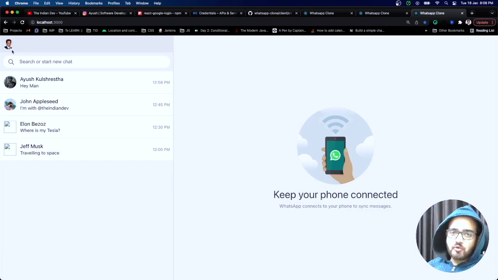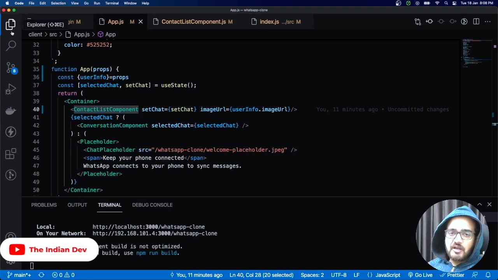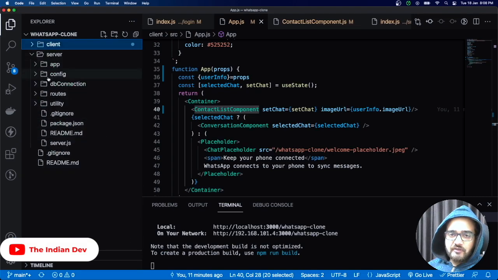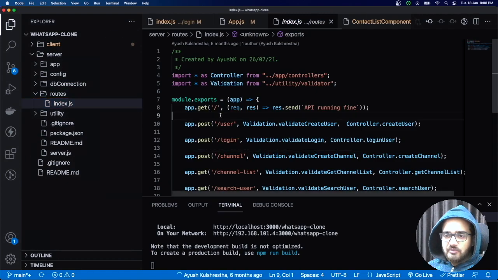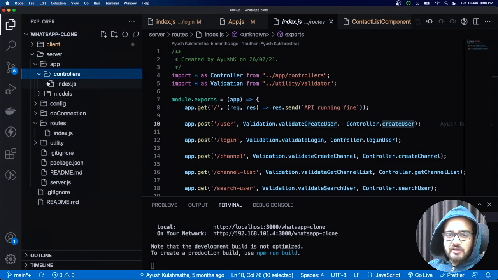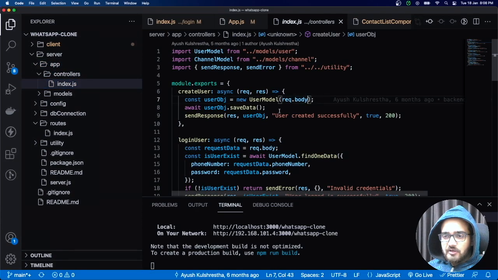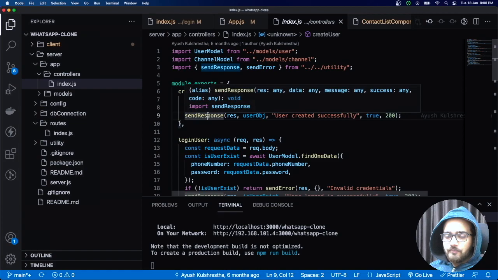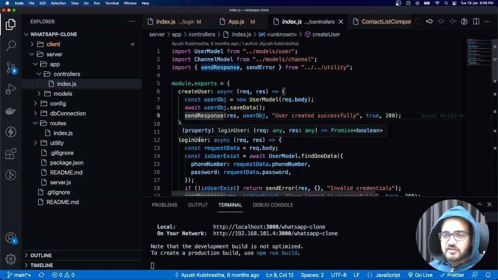But if we want to keep that information in our DB, we still need to use this API. If I close this client and go to the server, inside the routes I have this user API. So this create user API should work so that we can keep the user inside our model. Here we just need to apply one check: if the user is already available, then we need not save the data again, so that in order to search any other user, that user should be in our database. That's the thing we will be doing in the next video.